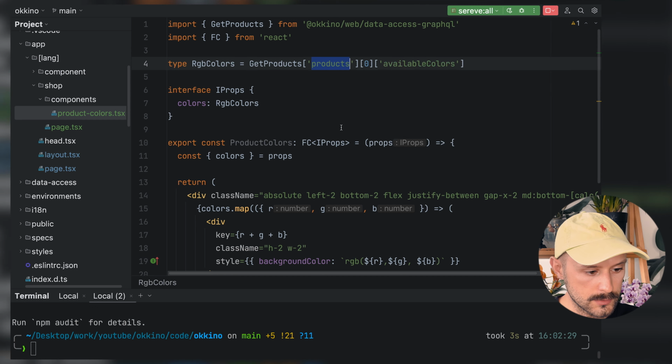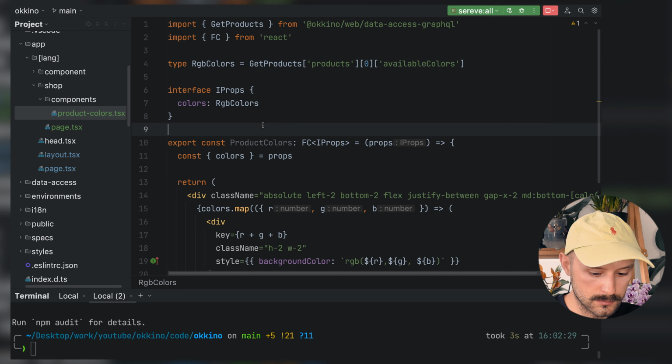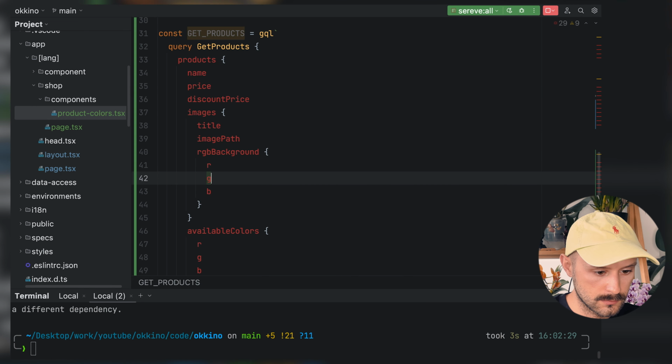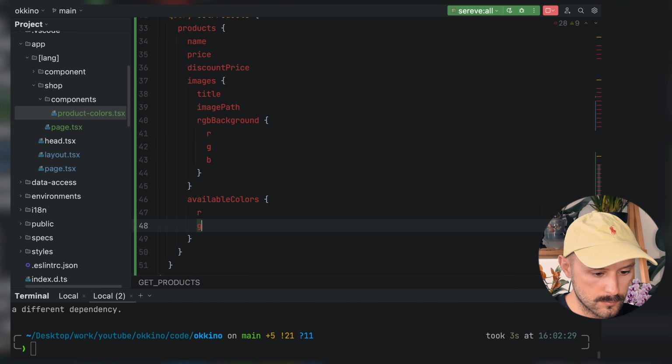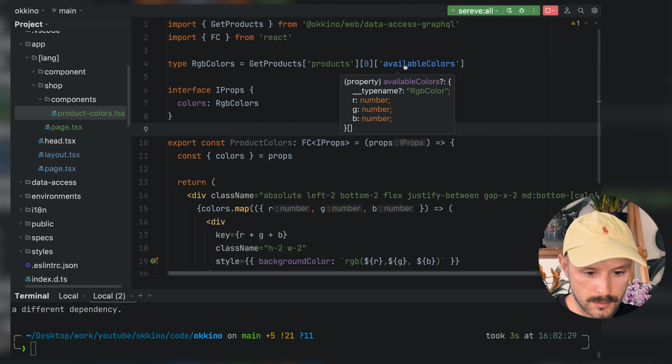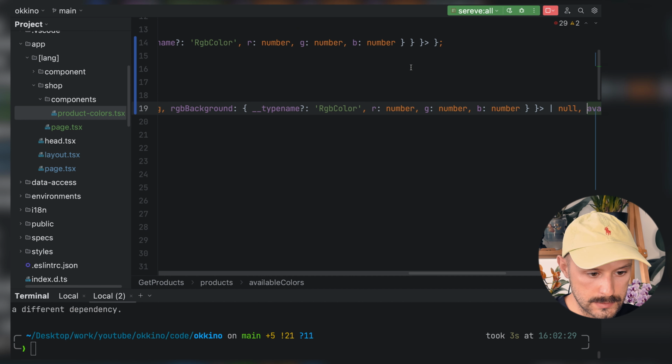If I change my query, let's get back and let's remove that, actually, available colors. Let's remove B from here. It will regenerate stuff, and available colors should be changed.